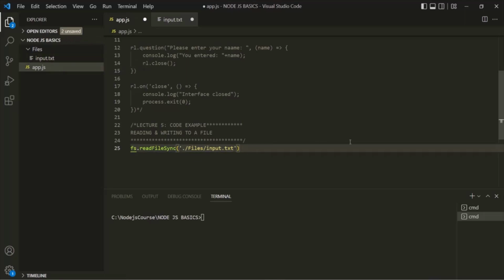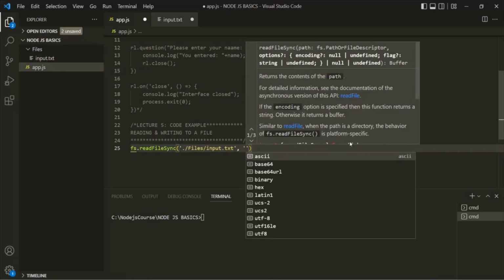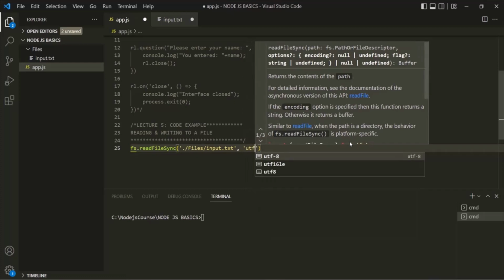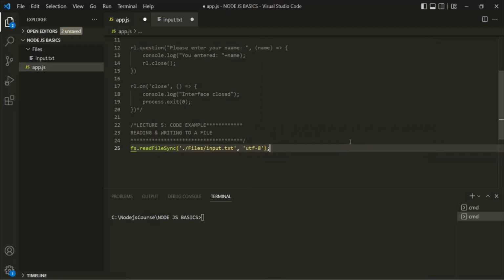And to this function, we also need to specify the encoding. So here I'm going to use UTF-8. So this is an encoding. All right. Now this method, readFileSync, is going to read the content of this input.txt file. And once it has read the content, it will return that content. And we can store that content in a variable. Let's go ahead and create that variable. And let's call it maybe textIn. You can name this variable anything, but keep in mind that this variable is going to store the content which we have inside this input.txt file.